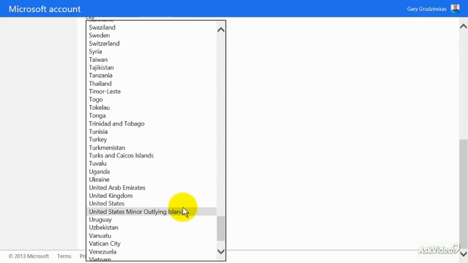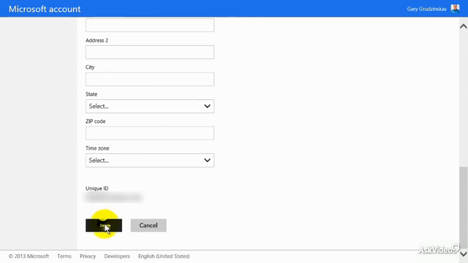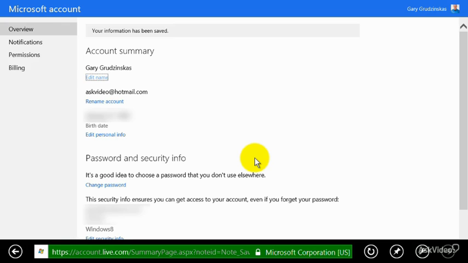And we'll come down here. As soon as I learn how to spell, click United States. We can see down here, save. And the information is saved. A few more settings I want to show you before we move on.